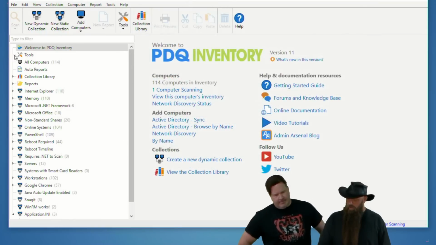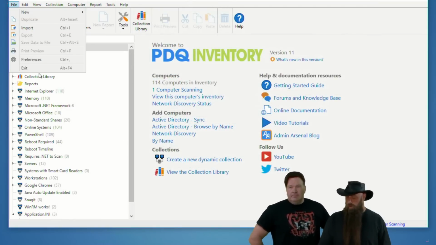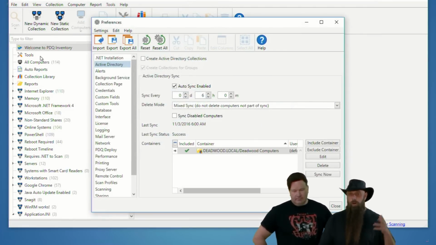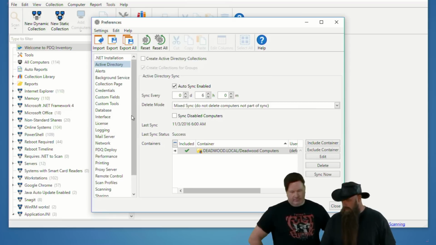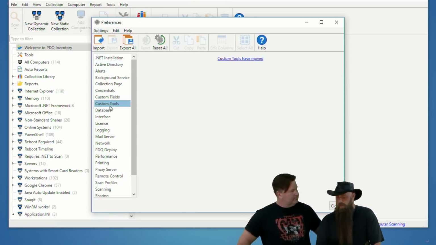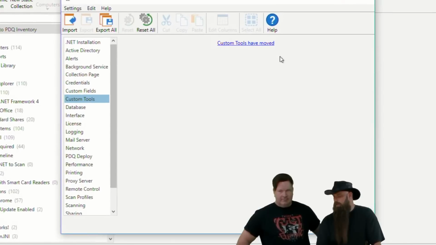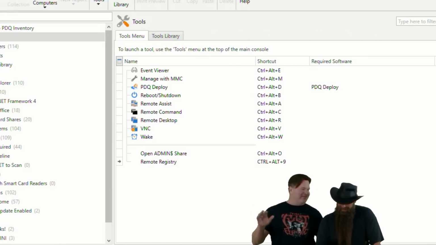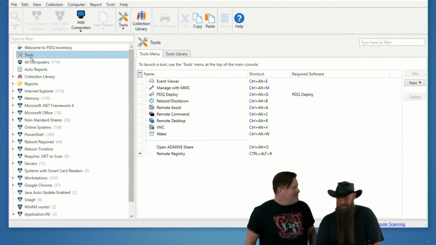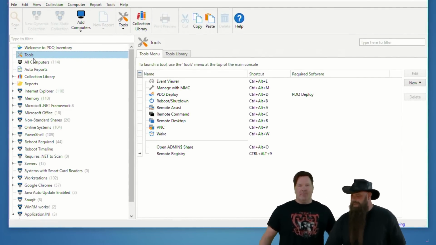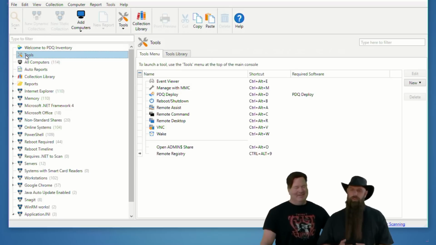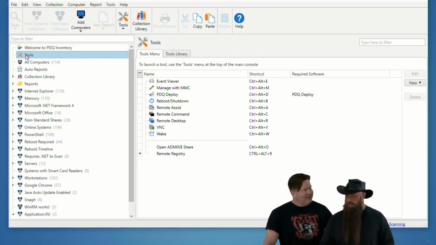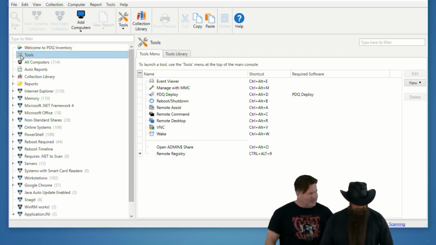Once again, if you're used to going into your preferences window, where so many of your settings are kept, and you go to the custom tools, you'll just see a link: custom tools have moved. I'd just try and find it, everybody. Well, I'm a jerk. Well, yeah, it's a tool. It's my MO. Calling me a tool, and then we're pointing out where the tools are.